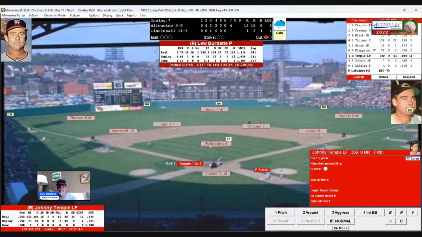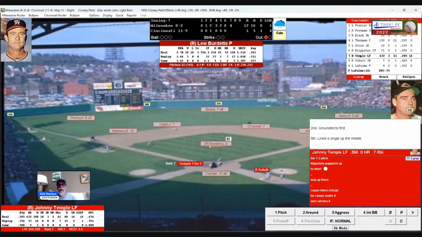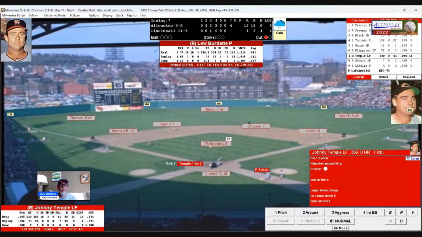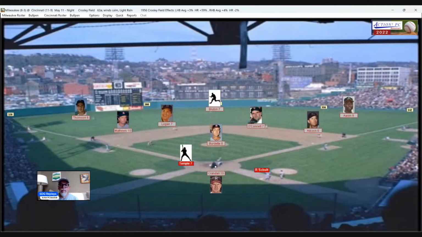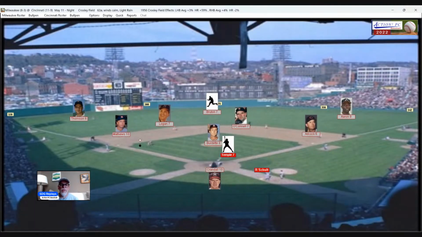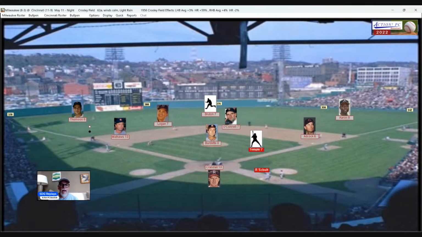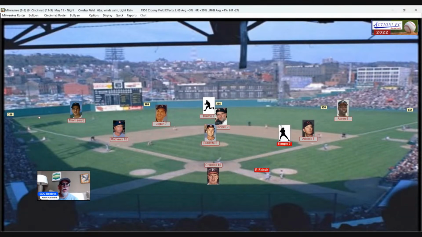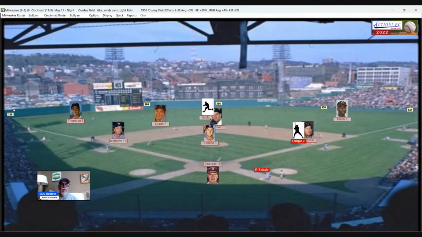That brings up Johnny Temple. Lined a single up the middle his last time up. Here's the pitch to Temple. He hits it sharply past Matthews. It gets into the corner in left field. Thompson racing for it.